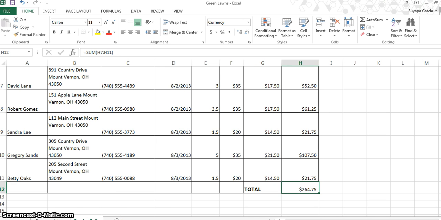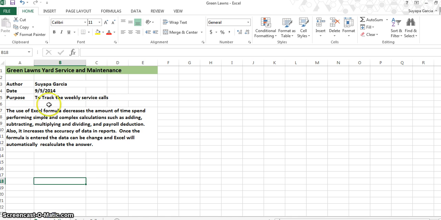After that, I went to the documentation, and all it was asking me to do was to enter the information and to type the paragraph about Excel formulas, which is: the use of Excel formulas decreases the amount of time spent performing simple and complex calculations, such as adding, subtracting, multiplying, and dividing, and payroll deduction also. Also, it increases the accuracy of data and reports. And once the formula is entered, the data can be changed, and Excel will automatically recalculate the answer.